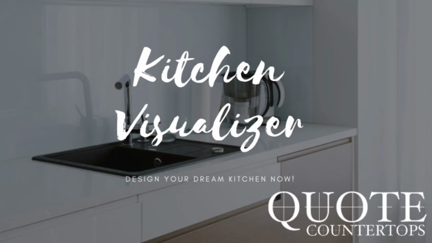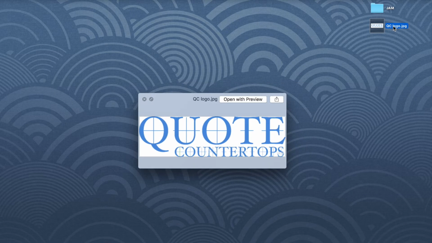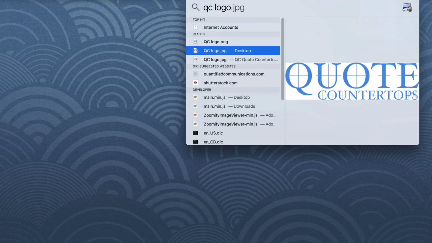Let's find out how to do that in a few simple clicks while using a free application online to make these changes. First of all, locate your logo in your computer. Have it ready to be uploaded to a website.